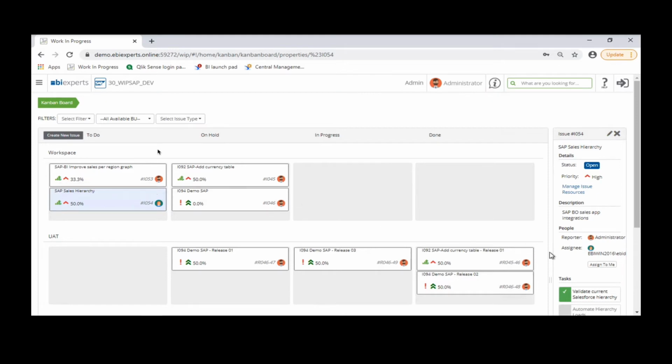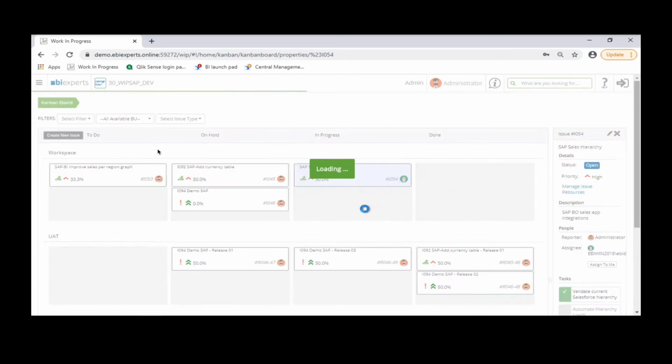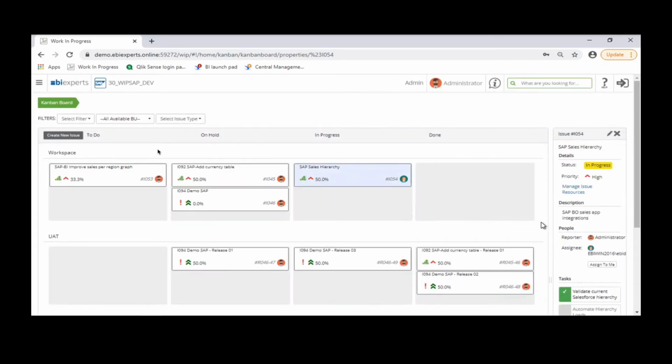Let's drag that issue into progress. Let's start working on it, Craig. In progress, great. So you can see the status now changed to in progress, so we're busy with the issue.